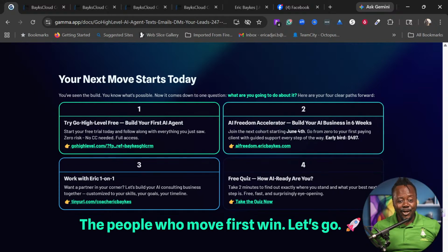So then your next move starts today. Don't wait on this. The more you wait, the more it gets cold, right? You know the principle with lead generation. When a lead contacts you and you don't act on it, they get cold. It's the same thing. If you have this knowledge and you don't act on it, it gets cold. And then next week, we're going to have another knowledge.